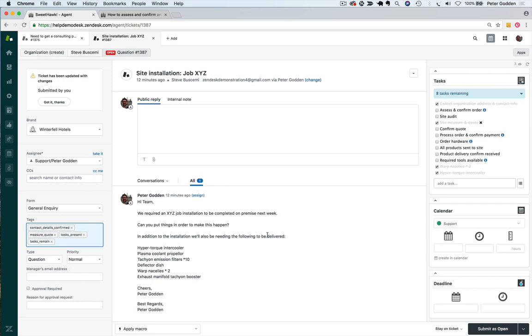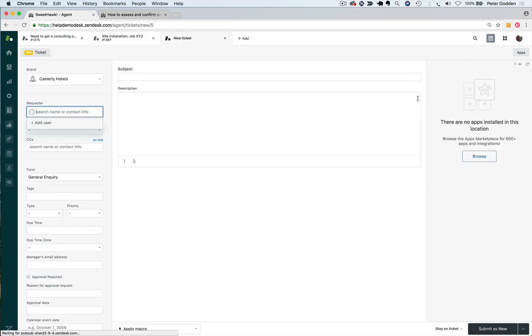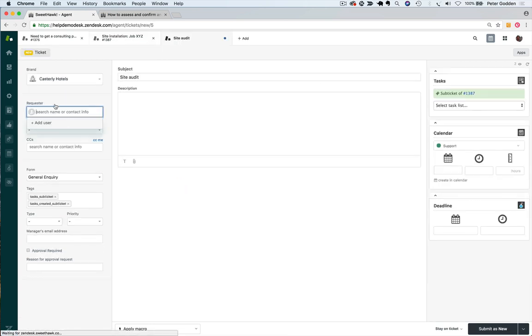Okay, so now on to sub-tickets. Sometimes you may need to have a different conversation with another requester that you don't want talking to your original requester, but the two things are related. So for instance, in this case, we might have an external contractor that we need to talk to go and do the site audit, but we don't want the contractor necessarily on the same conversation with the customer. So we'll go here and click on Convert to New Ticket. And then we can set the requester to be the site auditor.